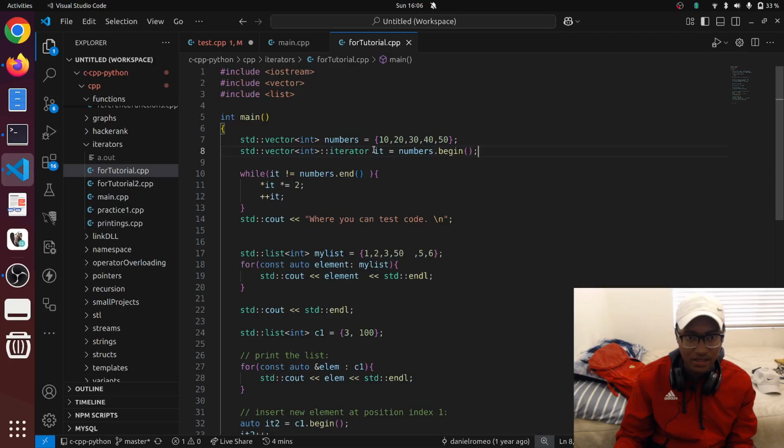Okay, so we initialize this to the beginning of the numbers array, and then we're going to say while iterator is not yet equal to numbers.end. So .end is a method. Yes, .end is a method of this type of vector. So while it's not yet equal to that, just do all of this stuff.